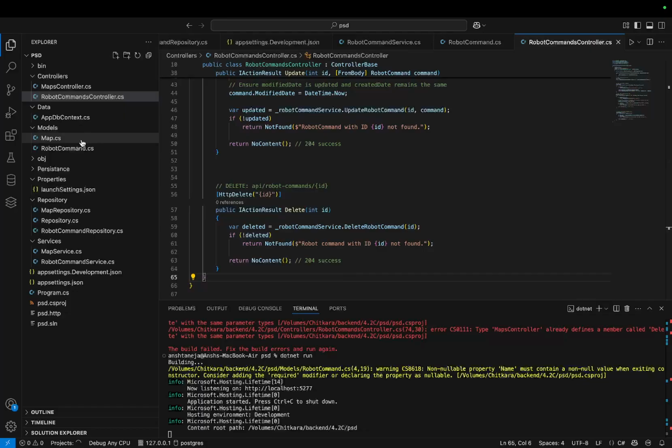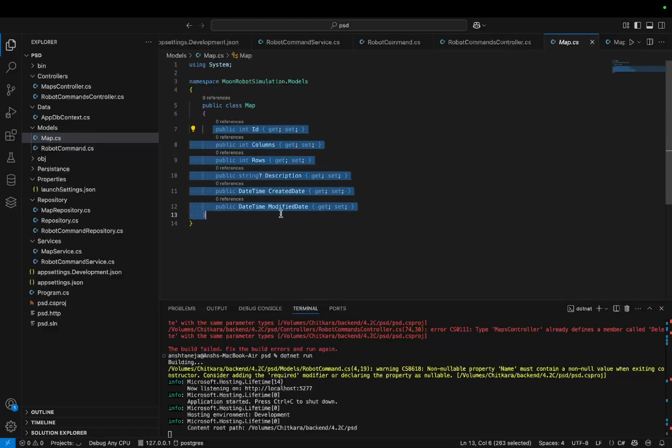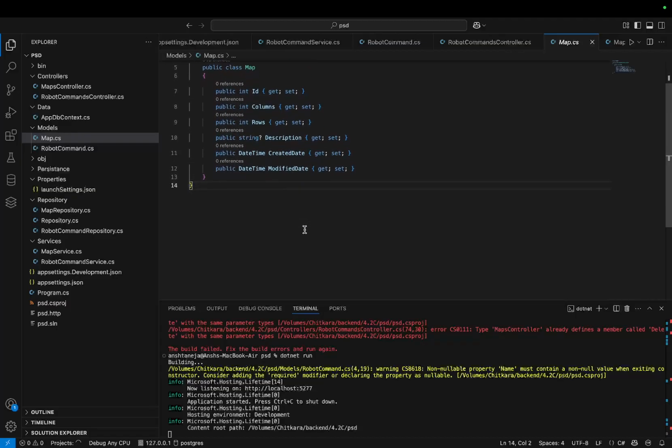So moving to the next, the models. Firstly, we have the map models, and second, we have the robot command models. In the map models, we have unique ID, columns, rows, description, create date and modify date. The ID is unique for the map, columns is the number of columns in the map, rows is the number of rows in the map, description is an optional description for the map, and create date and modify date are dates.